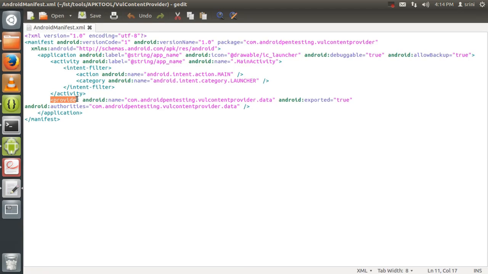So by decompiling the application, we can actually see the AndroidManifest.xml file where we can identify if there are any providers that are registered. As we can see here, there is one content provider which is registered. This is the name of the class or the name of the provider, but a content provider generally will have content:// as a scheme.